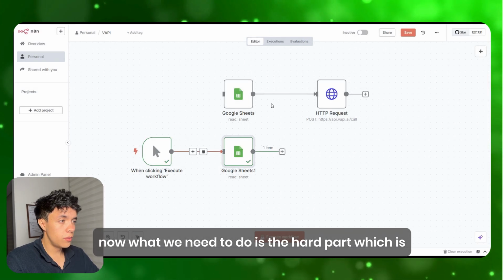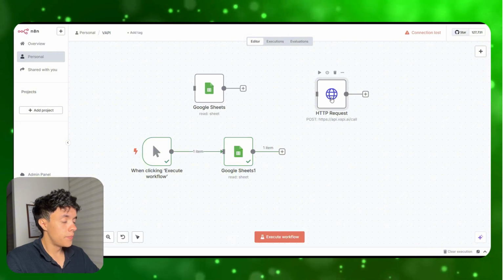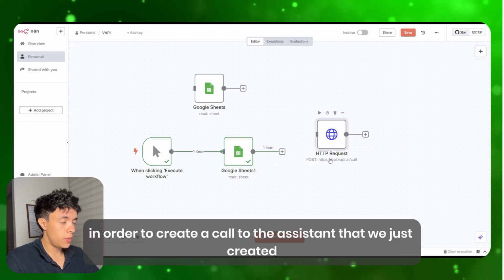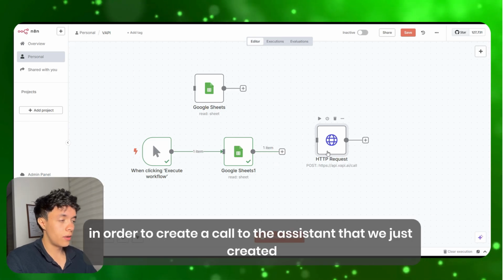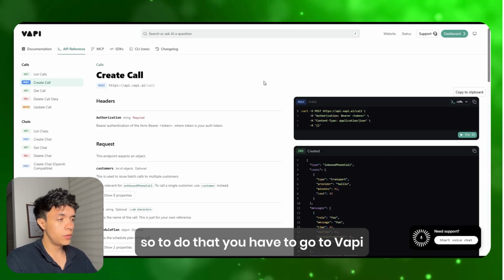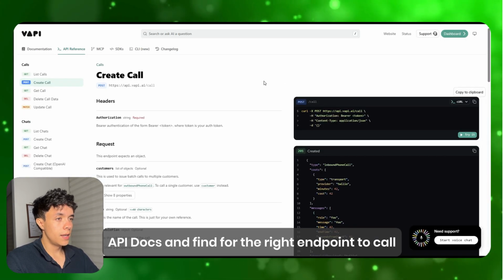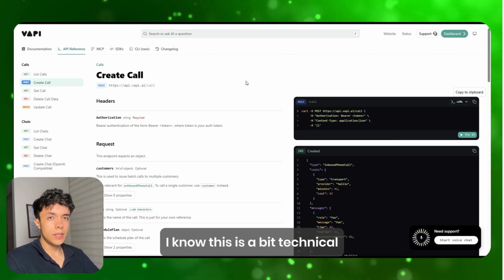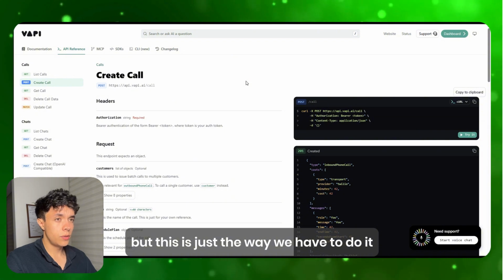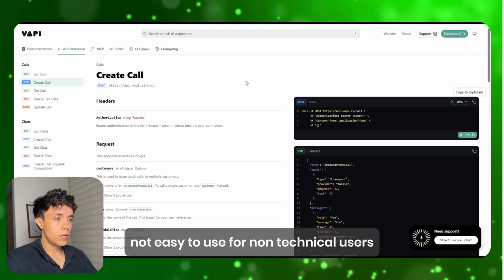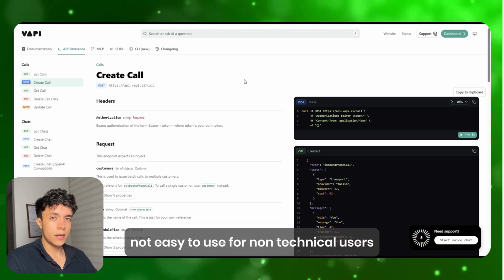Now what we need to do is the hard part, which is make an HTTP request to Vapi's API in order to create a call to the assistant that we just created. So to do that, you have to go to Vapi API docs and find the right endpoint to call. I know this is a bit technical, but this is just the way we have to do it because n8n doesn't have a native Vapi node easy to use for non-technical users.